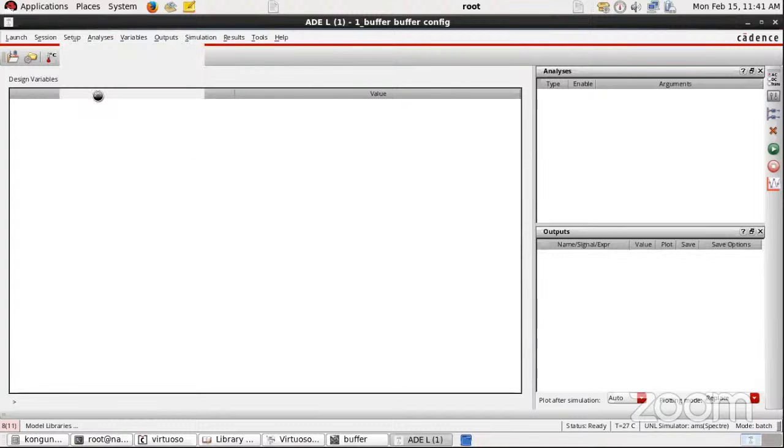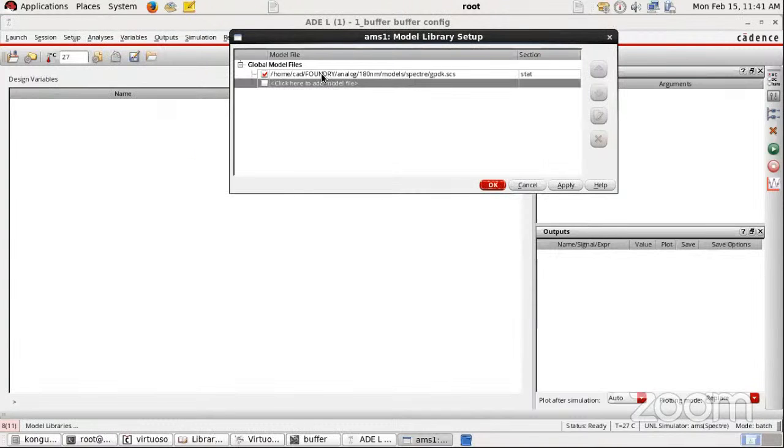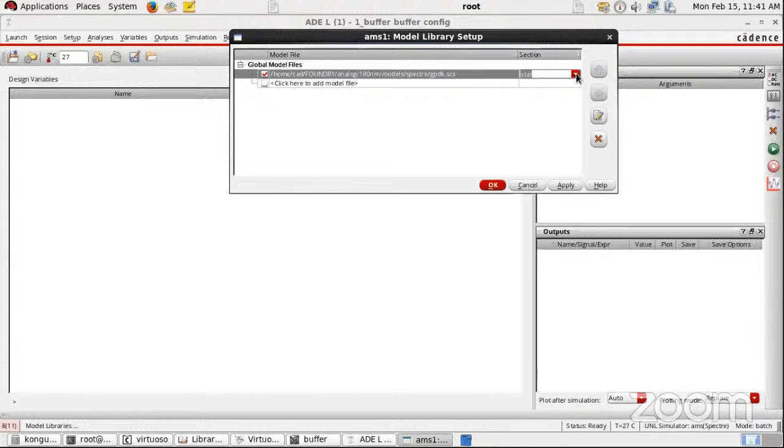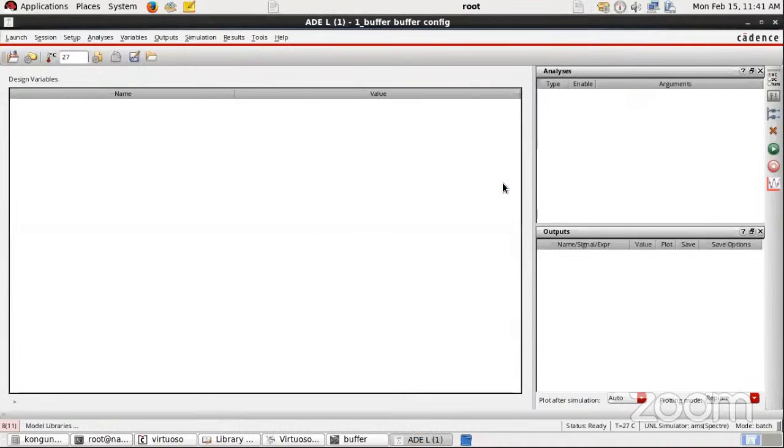Check for the model libraries. So this is what 180 nanometer is the technology node that you had selected, right? And under section, you can select the processing corners, which can be nominal, slow-slow, fast-fast, slow-fast, fast-slow, etc. As of now, I'll go for nominal corner. Click on apply and select OK.